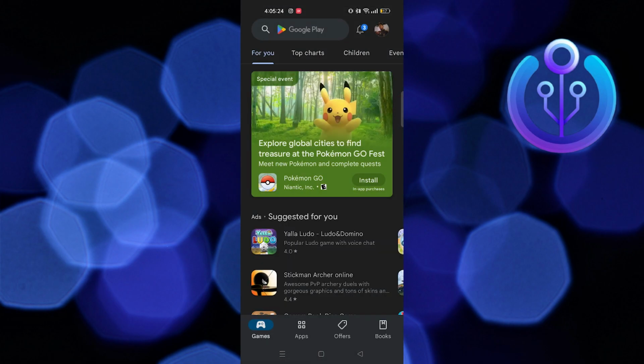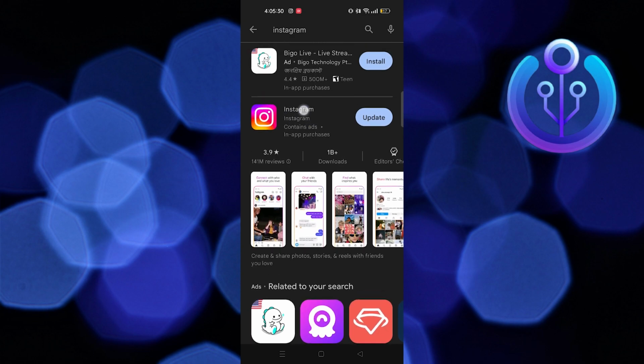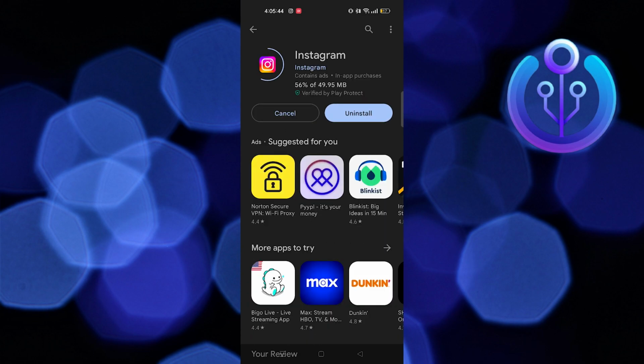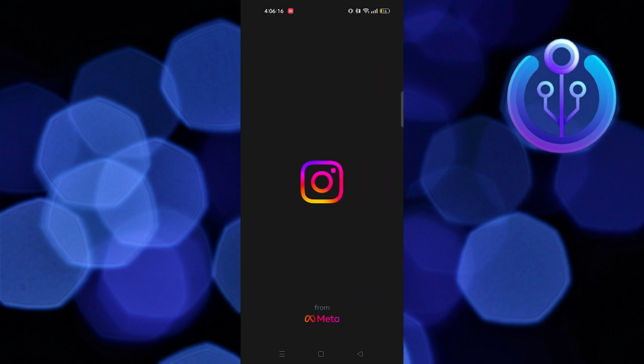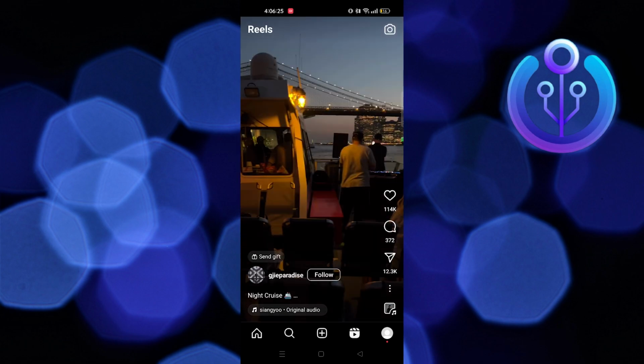Also, go to your Play Store and search for Instagram. Make sure your app is updated if it's not updated to the latest version. Once it is done, open the Instagram application again. You'll see that your problem will be fixed by updating the application. As you can see, the reels are now available.